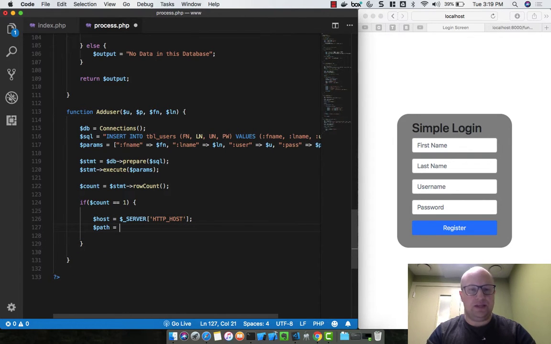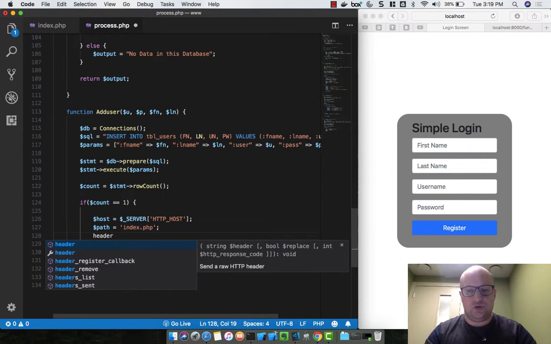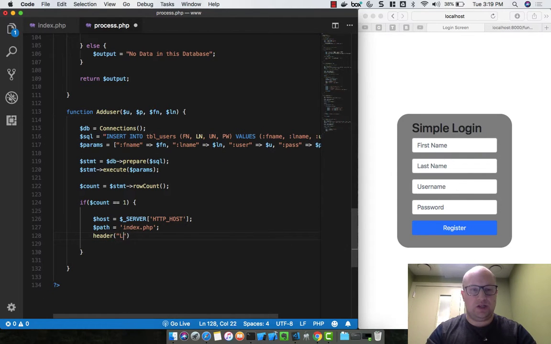So the path is the index.php, and the header is then going to be location, and we want to pass in our host variable and then our path variable. So this brings us back to our sign-in page. And then we go session destroy, which basically means that, hey, we've logged in, but we are adding a user. So we're now going to destroy this session and type in exit.